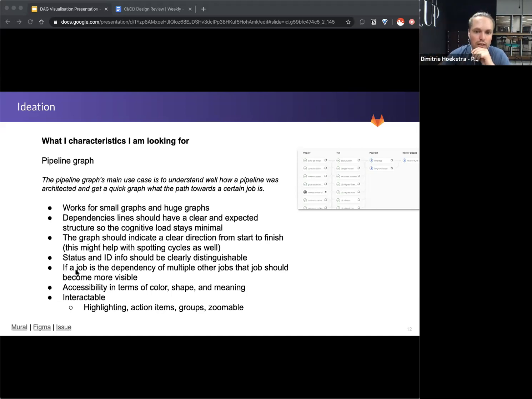Let me see which other things are kind of important. Accessibility, of course, interactability. Perhaps we want to be able to zoom, stretch things out. Action items should be possible to click into. This is kind of important for front end feasibility.